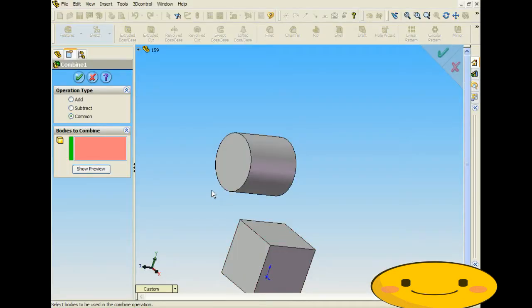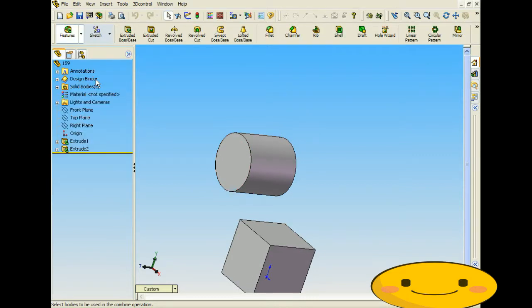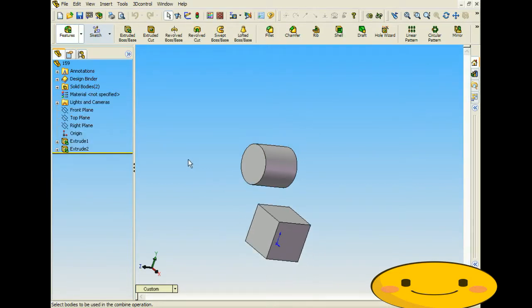So really this Combine feature is a Boolean operation, and it's really like a search function. So it's going to search for a couple bodies, and it's going to see where they intersect, where they don't intersect, and using the add, subtract, and common, you're going to get different results each time. So I'm just going to click OK here, just get out of it. So in these next few tutorials, I'm going to show you how we're going to have to build our parts to be able to use a Boolean operation successfully.